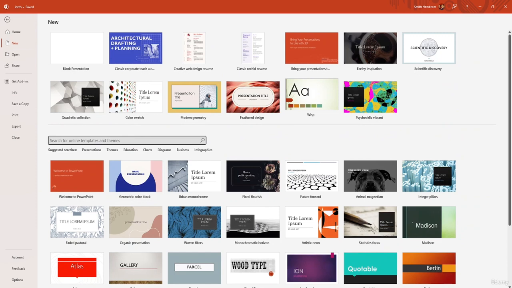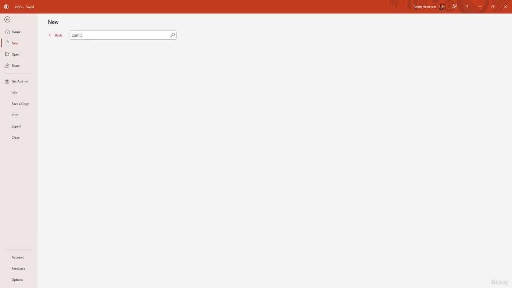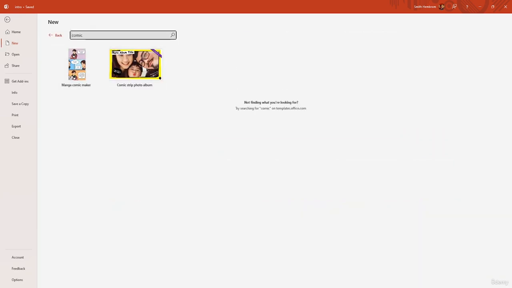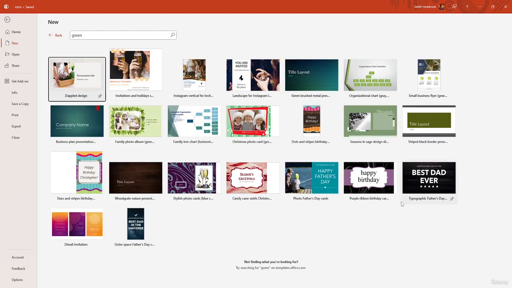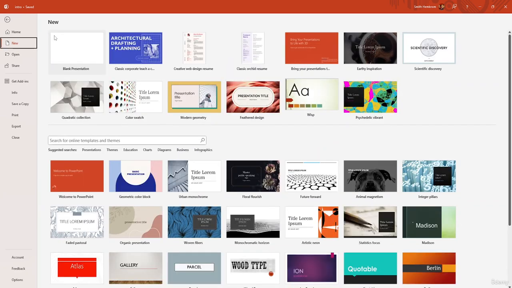Not just this, you'll be able to search for your own category too. So maybe I want something comic based. So I'm going to search for comic and I'm going to search for it. And there we go. We have comic based templates. Maybe I want something green. So I can type in something green, hit on enter, and I'm going to have all of the green type of templates. Obviously, there's not like a lot, but you'll be able to download them whenever you want to. And you'll be able to use it directly in PowerPoint.